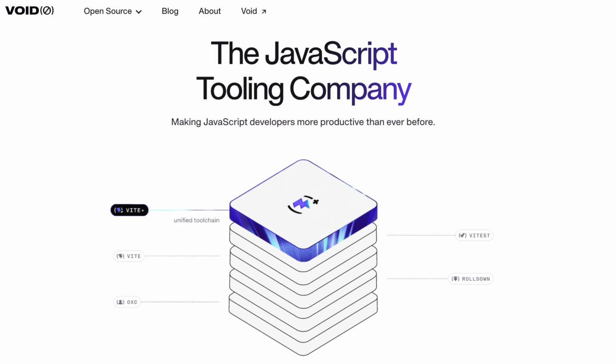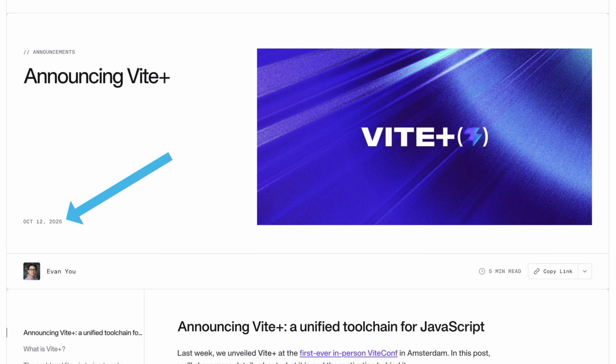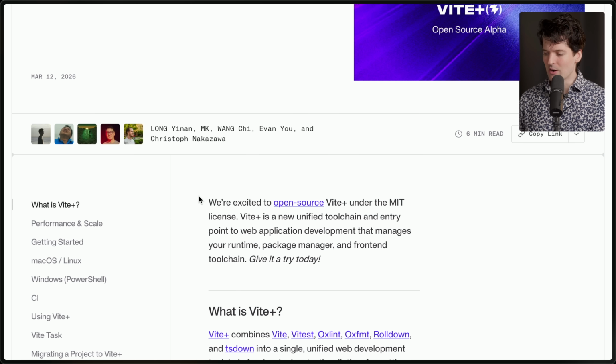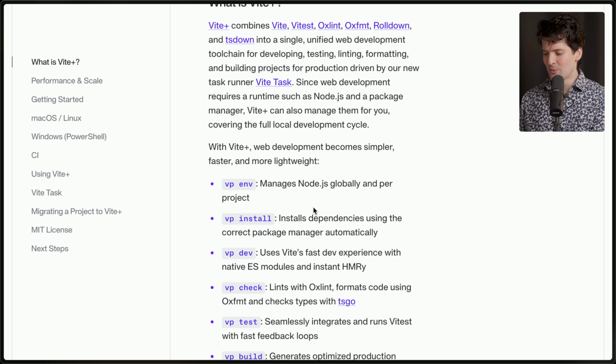That's why I was so excited when Evan You announced the company being built around Vite, Void Zero. This is also why I was really skeptical when they announced Vite Plus, the private, closed-source, paid-for version of Vite that would handle a bit more. And that's why I'm so excited about today's announcement that Vite Plus is here in alpha and is no longer closed source. Vite Plus is now released as an open source repo under the MIT license as the new unified toolchain to build with Vite. I am genuinely really hyped.